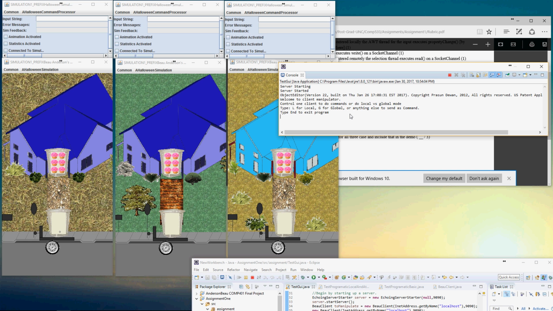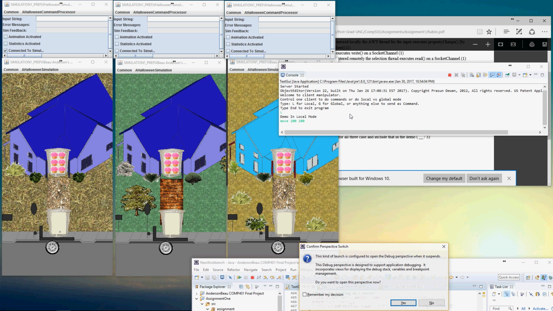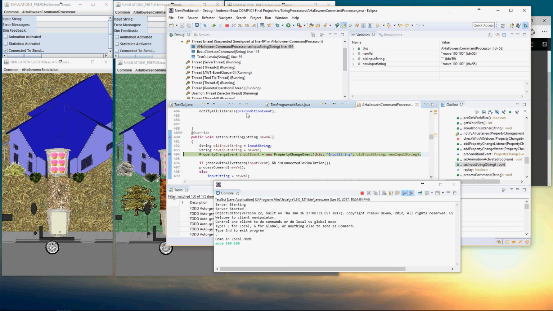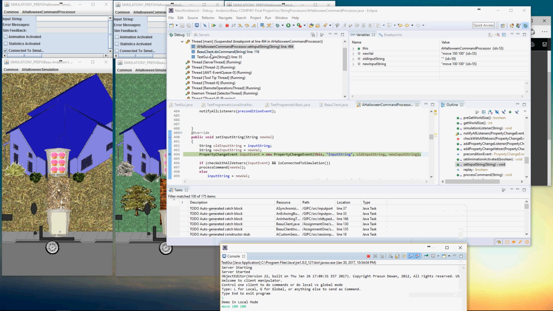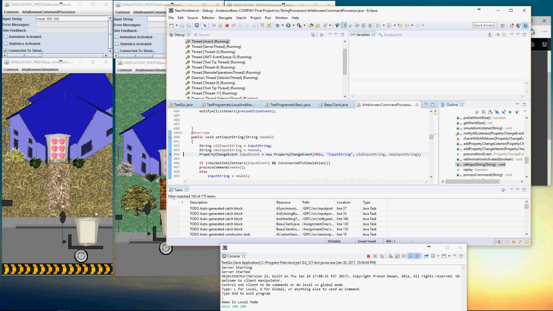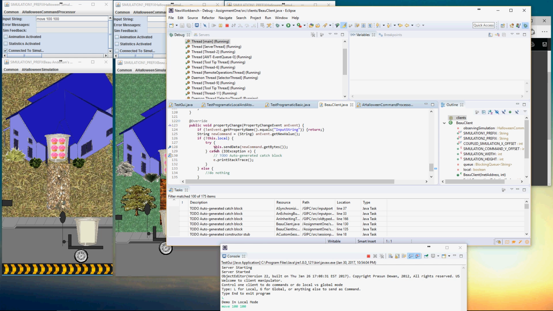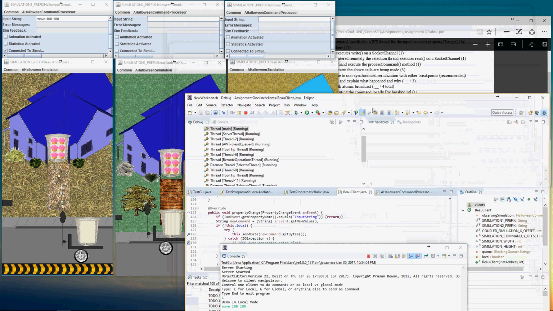So let's first put it in local mode. It says it's in local mode, and then we'll say do something like move 100, 100. You'll see in debug mode over here that we have indeed hit the property change event. We are connected to the simulation. And as you'll see, we'll hit next on our breakpoint. We did not hit the breakpoint that was in the client underneath property change event and send. So everything is done completely local in local mode.